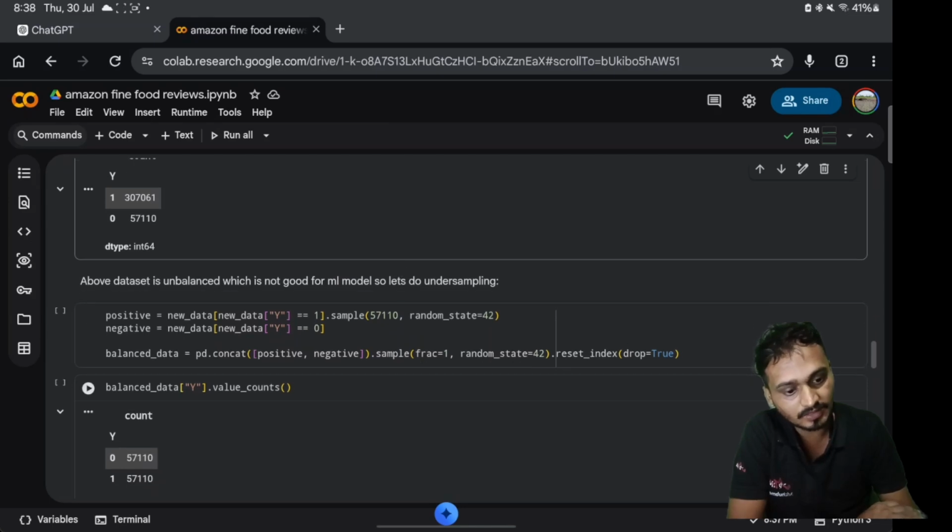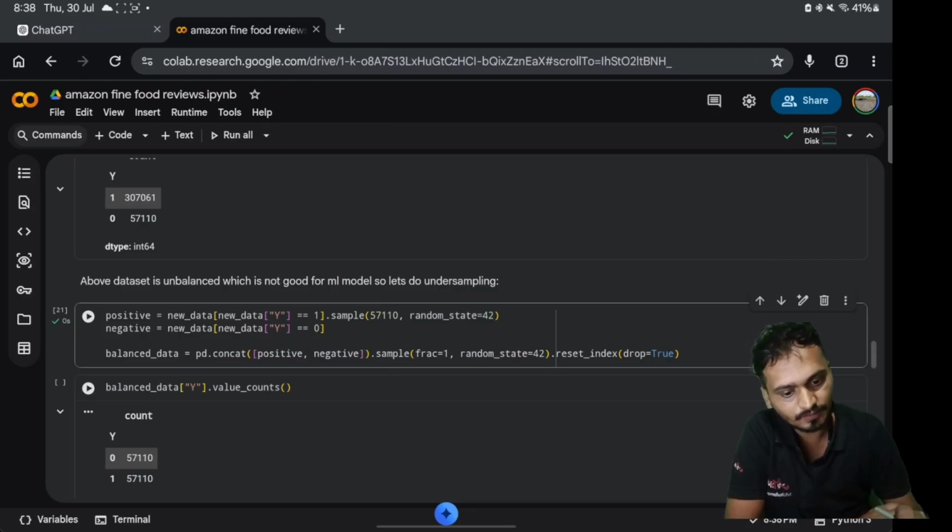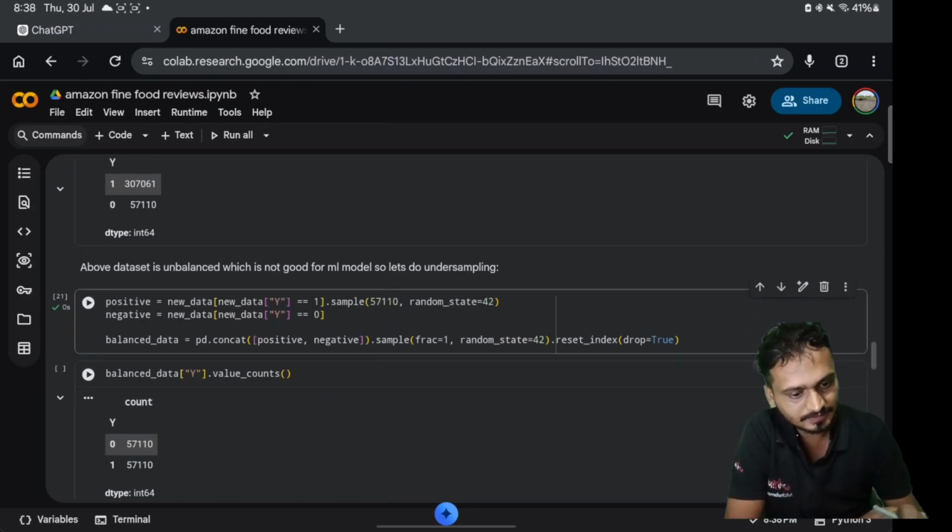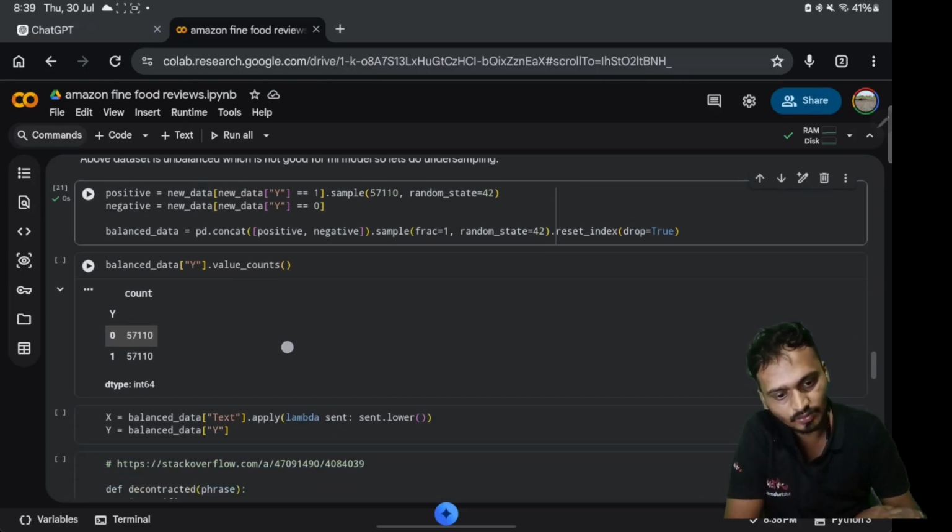So that's why we do something called undersampling. Undersampling is basically a term used for balancing the data. So here the same thing we are doing, we are working for balanced data. This line of code is for balancing the data. First one is positive, taking the positive, then negative, and it's very straightforward. So hopefully you will understand.